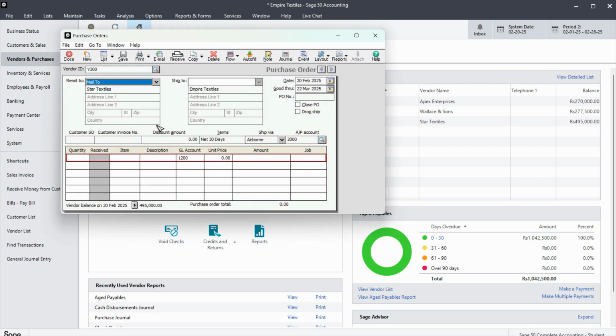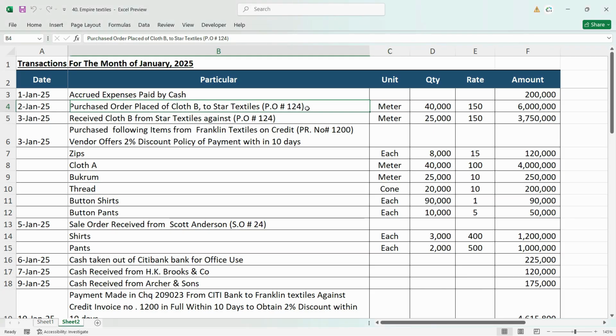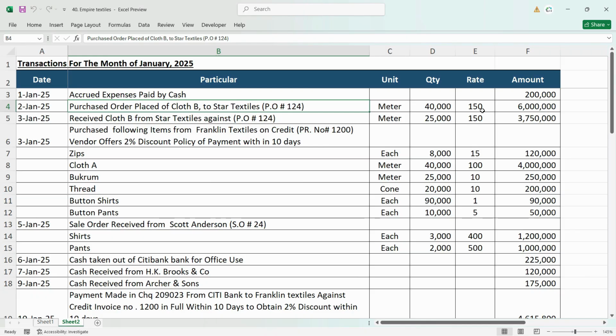Let's select Star Textiles. The date of transaction is 2nd of January and goods should be delivered through, this is the default date set. So I'll keep it as it is. Purchase order number, if we have any, yes, we have it here. It's 124. And let's mention the items now.